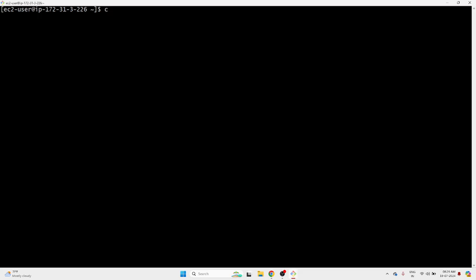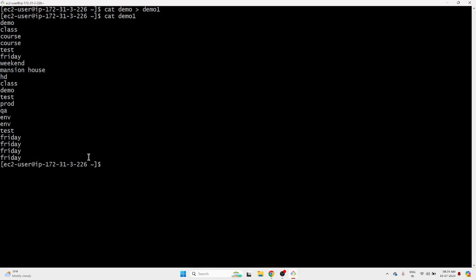Just use the cat command: cat demo greater than symbol demo1. Let's see. So the data came into demo1. Whatever data is present in this file will be copied to this file, sorry, not moved. If the file does not exist, it will create it. See, I didn't create any demo1 file, right? It will create it automatically. So that's how the redirection works.